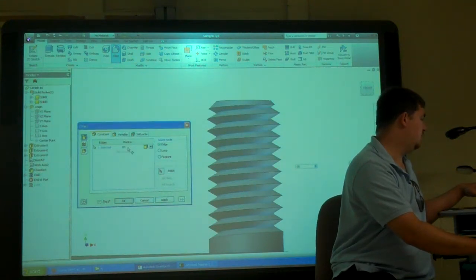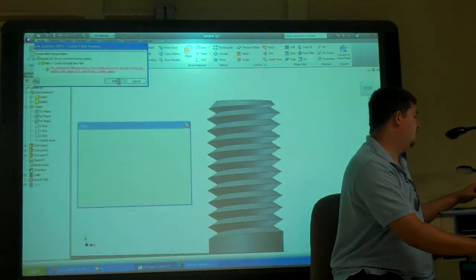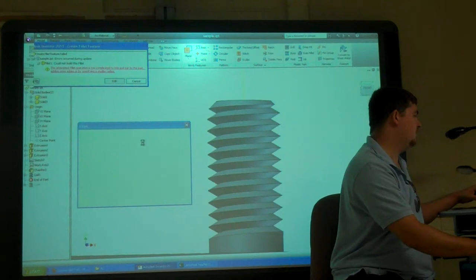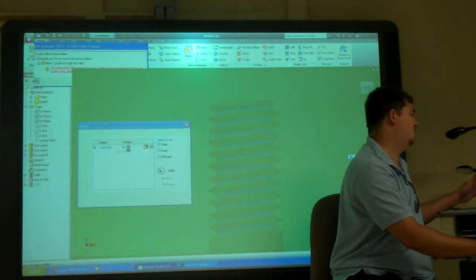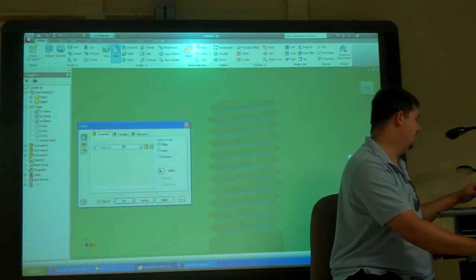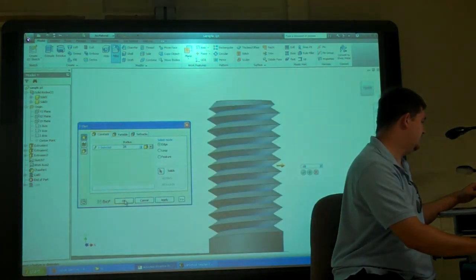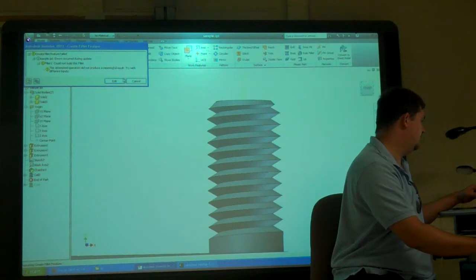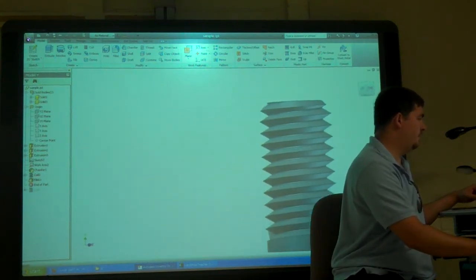Nope, don't want it. Forgot the point. Now you can see where the big model starts to slow down a little bit. There we go. Now I've got my fillet down there.